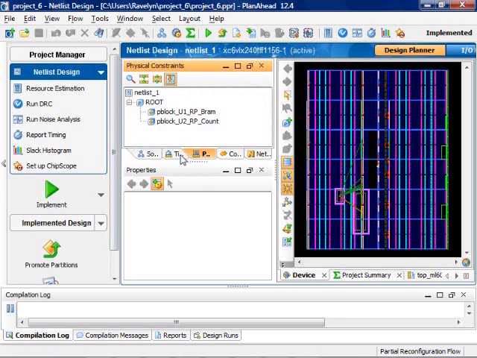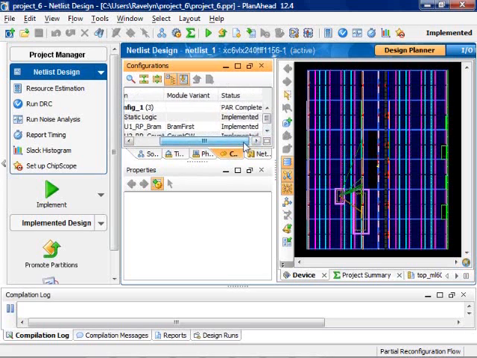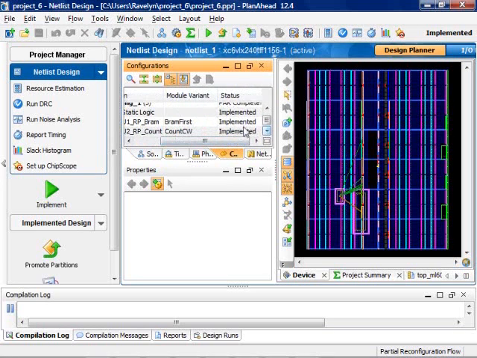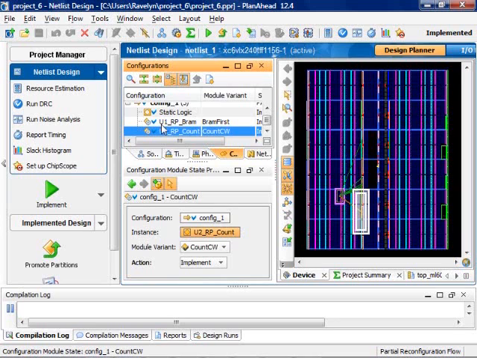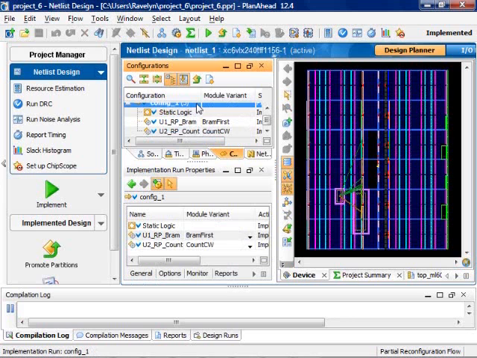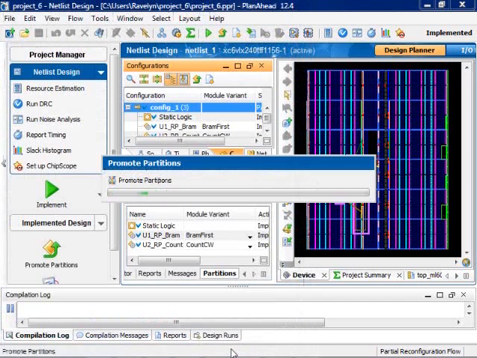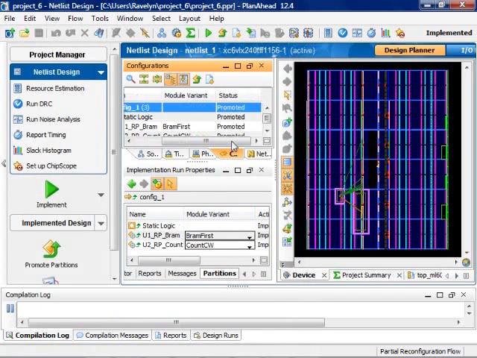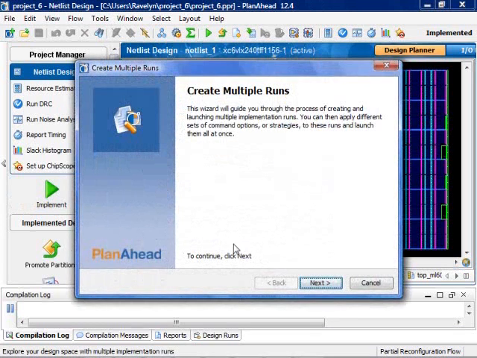So if you go in that list under configurations, you'll now see that, well, it's supposed to say promoted. Okay, maybe it didn't get promoted. Let's try promoting it here. Okay, this time it worked. No errors, no warnings about instability. And now that we've done that, we can actually try to create multiple runs using the wizard.